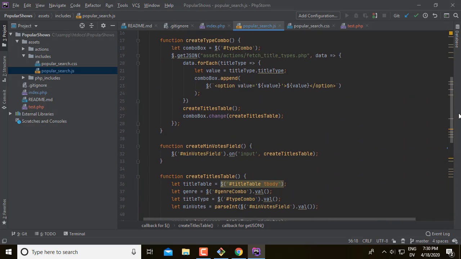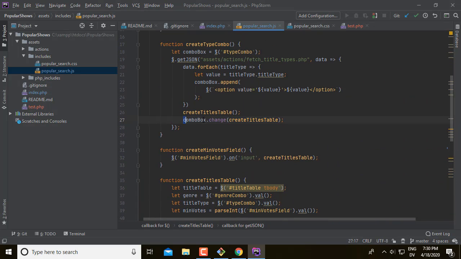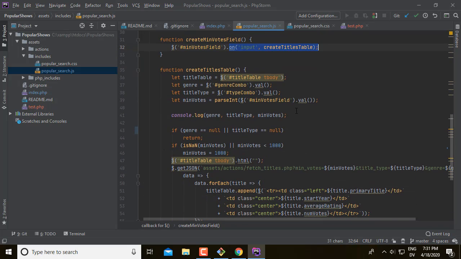So every time I change a value, either this change listener or the change listener on genre or this input listener on the vote is going to get called. And it's going to call this update method, which causes the code to fetch data from the database using AJAX. So how do you actually fetch the data from the database? Well, let's look at assets, actions, fetch titles.